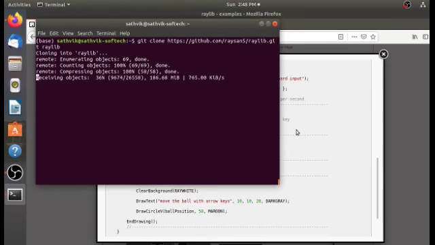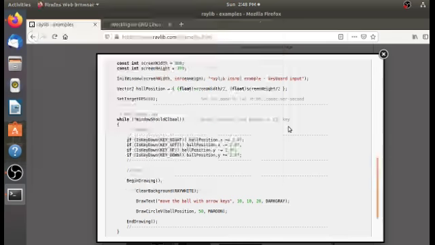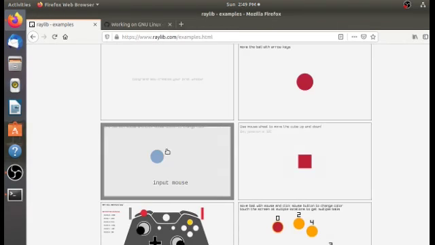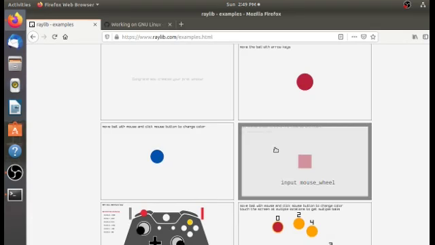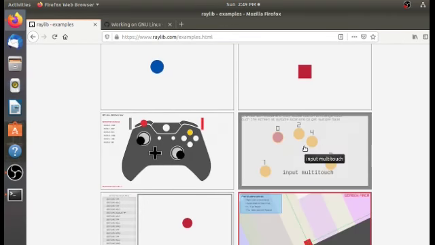Okay, so this internet is quite slow here. I don't know why it is slow. Then how about mouse and the input mouse key?